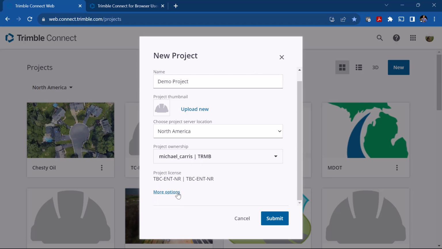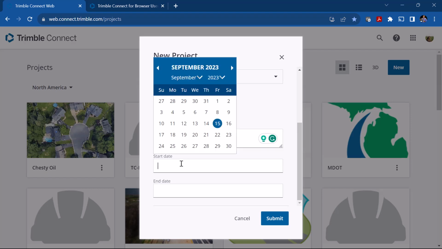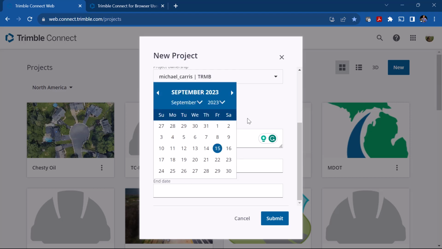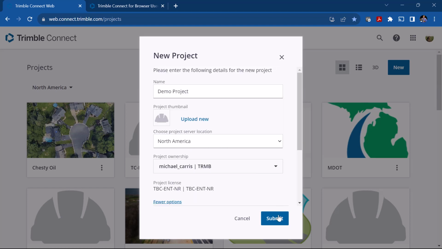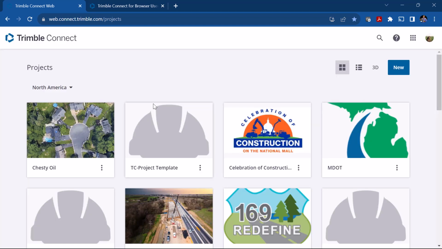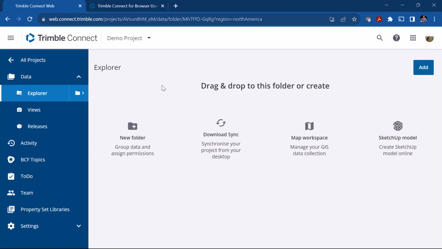There are some more options down below where you can click and add a description, a little bit more detail of the project. You can pick a start date as well as an end date if you have a particular date of the project's duration. Again, those are optional. I'm going to click submit, and it's going to take me to this demo project.